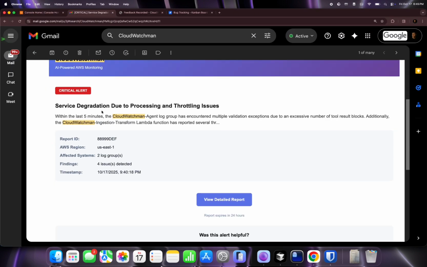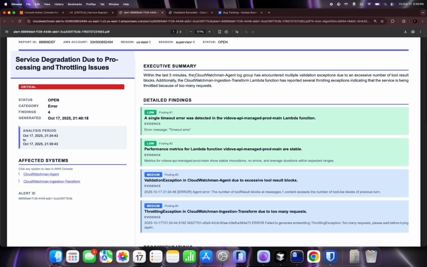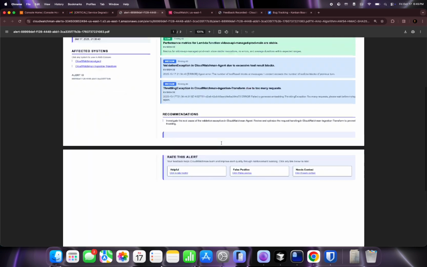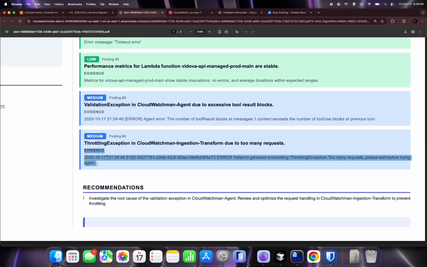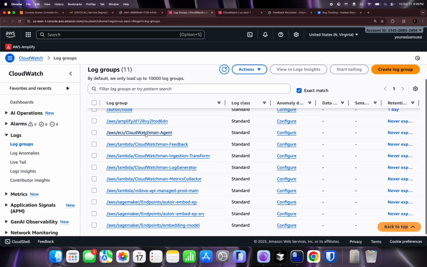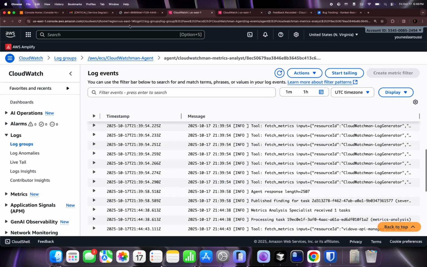It was sent by SES over email with a summary, a severity score, confidence level, and recommended next steps. Each finding links directly to the exact logs and metrics that support it. But here's where CloudWatchman becomes truly powerful.